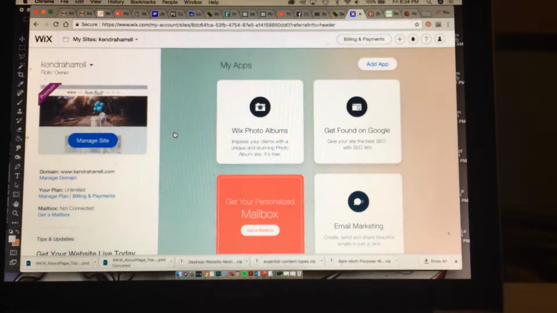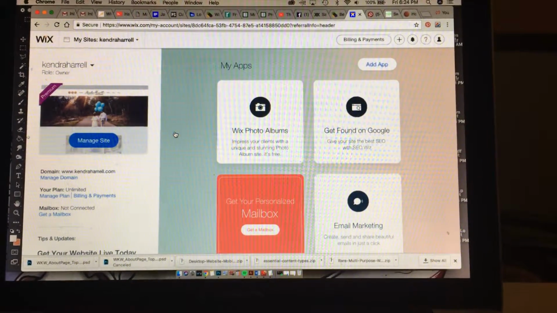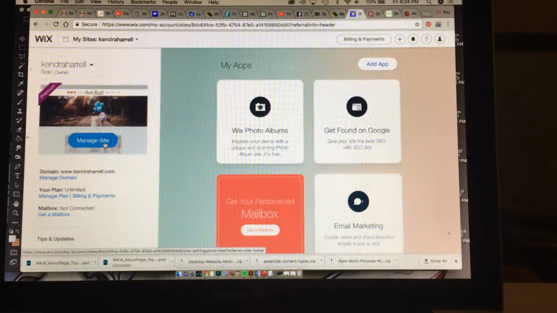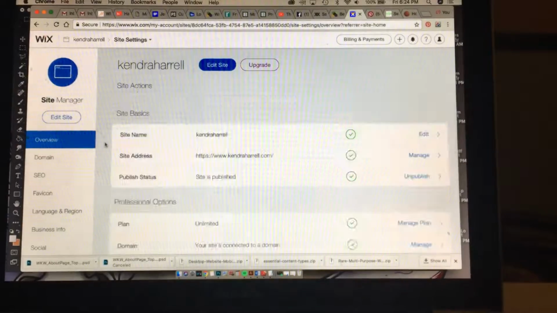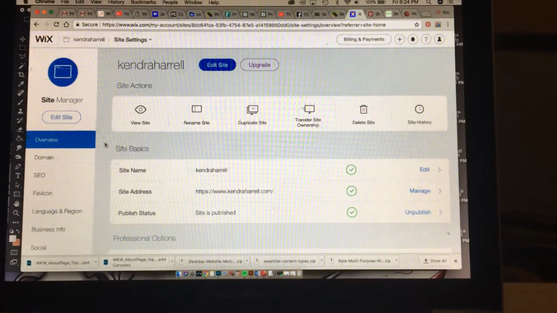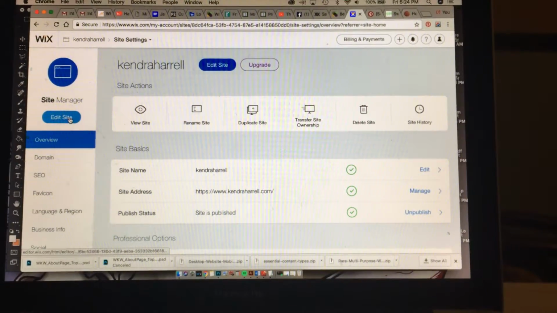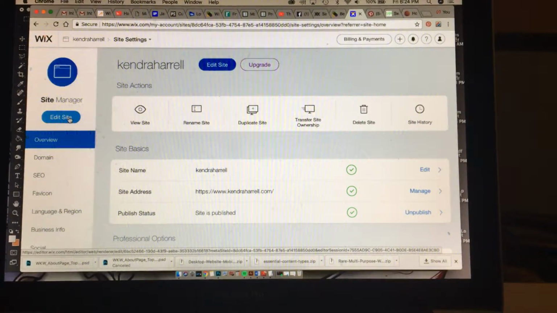In order to update your galleries, we actually have to go in and edit your site. So in order to do that, we first have to select the Manage Site button on the left side. And then you'll see Edit Site in a couple places, but on the left side, under your Site Manager title, you can click that Edit Site button. And then you should see your site pop up in just a couple of seconds.